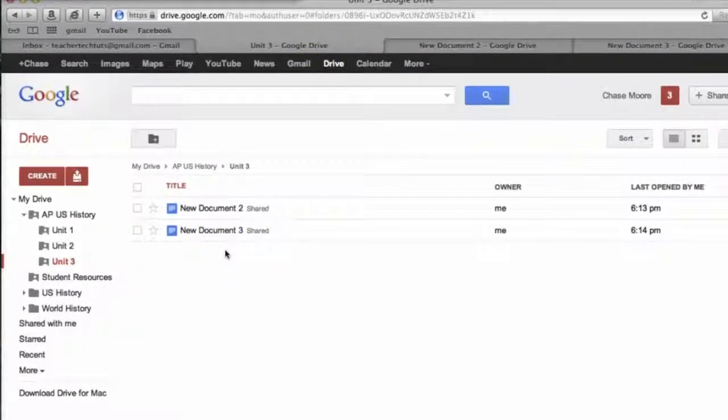So like I said, this kind of goes with the theme of creating folders, organizing, sharing. Get used to it. The more organized you are, the easier life is going to be, and Drive makes it pretty easy on you to do that.